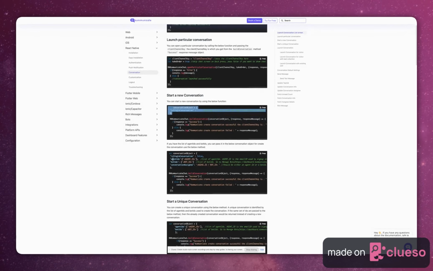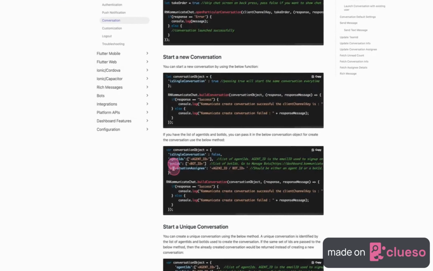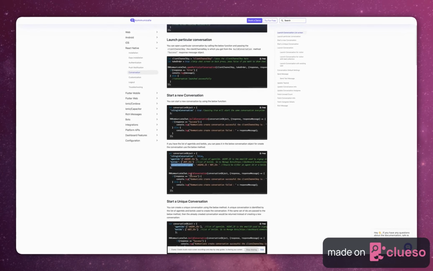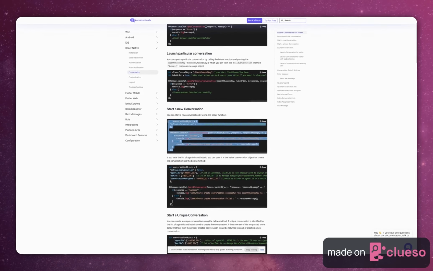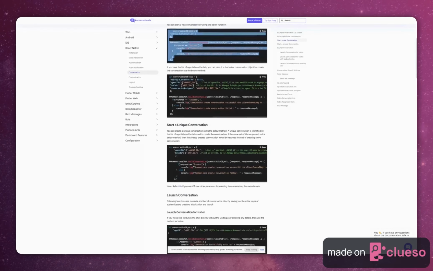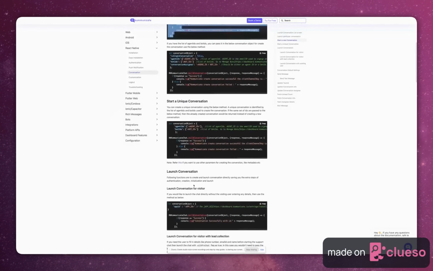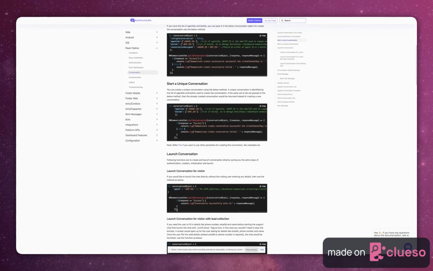You also have the option to pass agent IDs, bot IDs, and assign conversation assignees. If you wish to assign a conversation to a specific agent, you can do so. This can also be configured from the dashboard. However, this functionality is also provided on the SDK side. Let's begin with launching a conversation for a visitor.